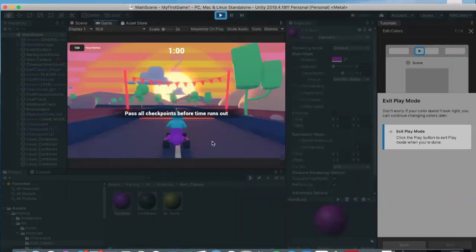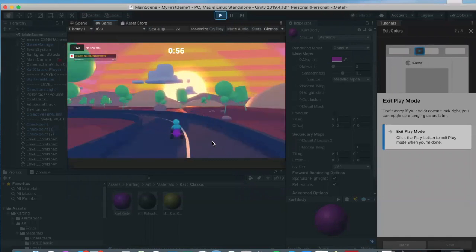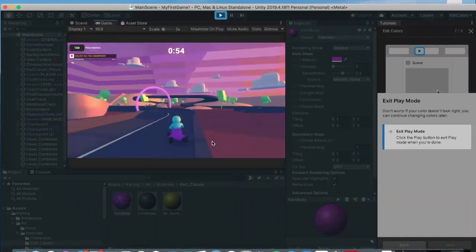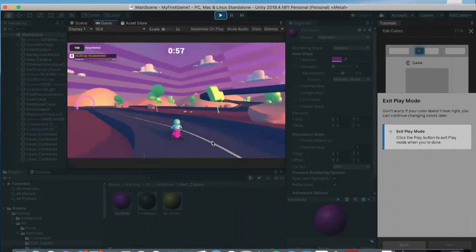Okay. Cool. So now we have the same game, except as we remember earlier, it should move a little faster. Oh, so 40 is the top speed, and the color of my cart is purple.